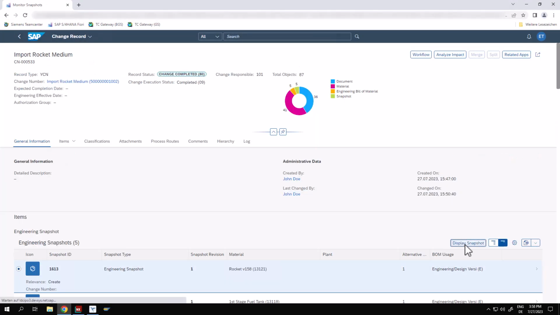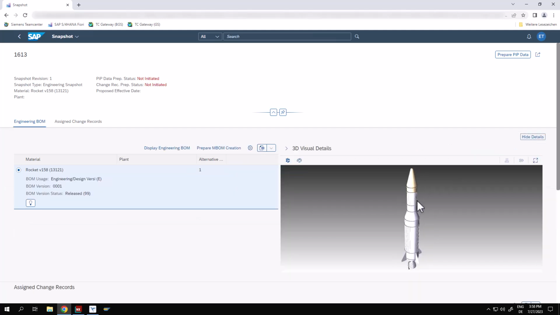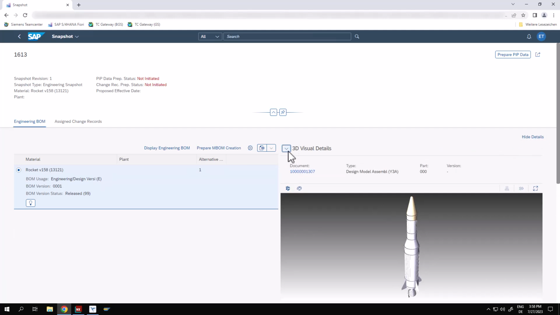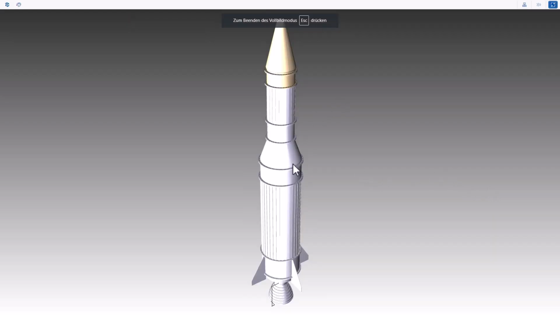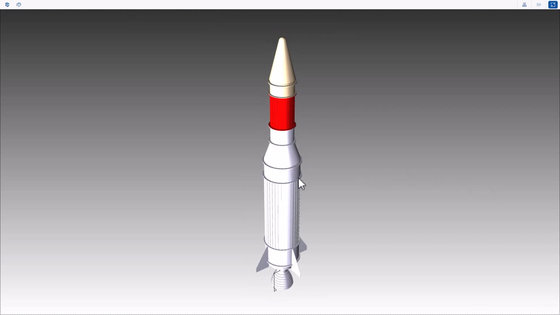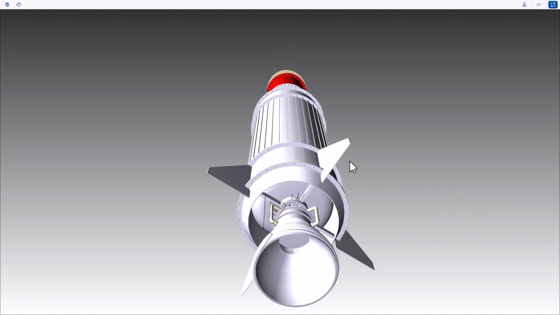In the display transaction of the snapshot, you can see the engineering BOM which has been created. And you can see the details. This is the visual that has been generated by the Visual Enterprise Generator. This is also attached in a document info record to the BOM header. You can also see this in full screen mode, just to see each and every component. This is how the visuals can be used to analyze the assembly in a graphic mode.